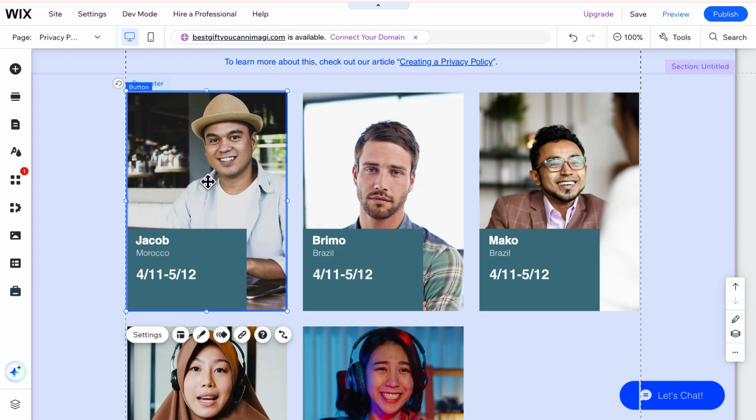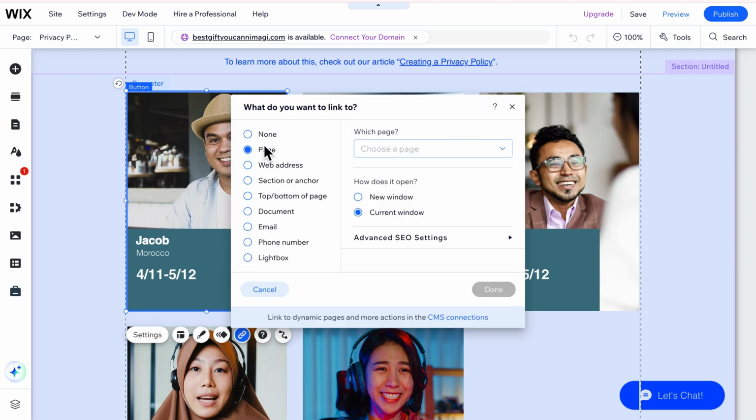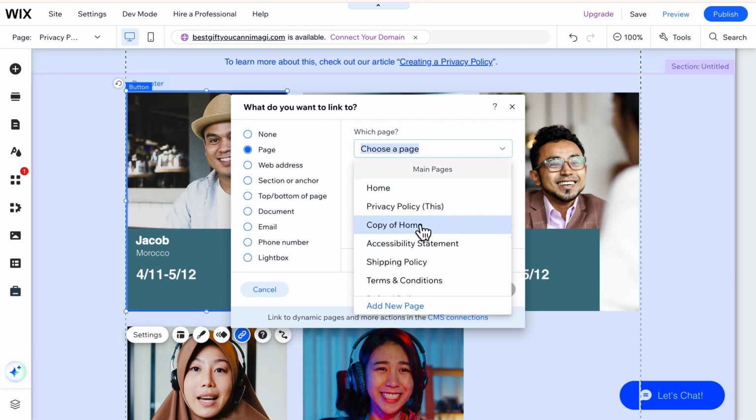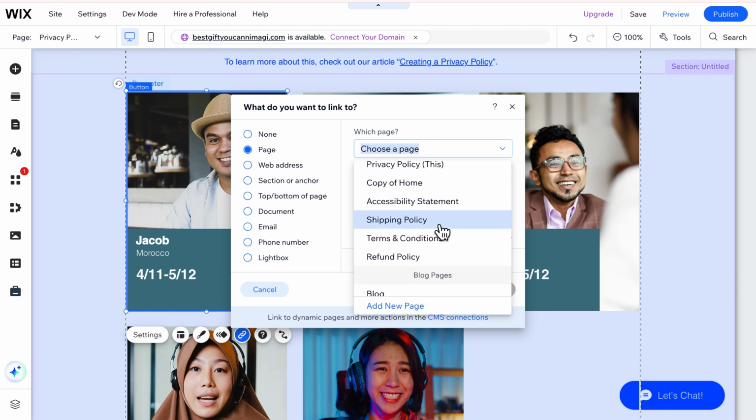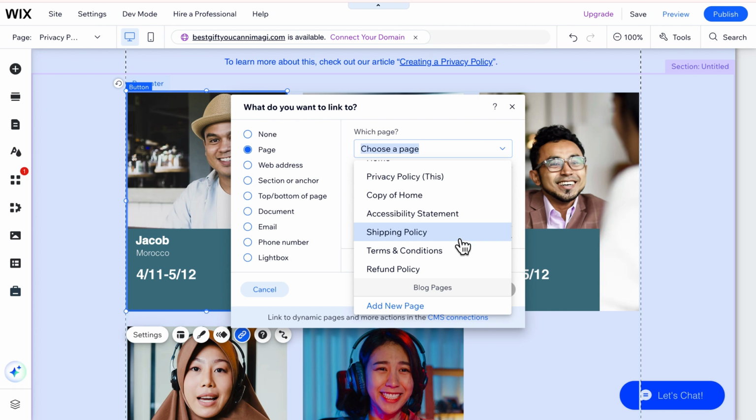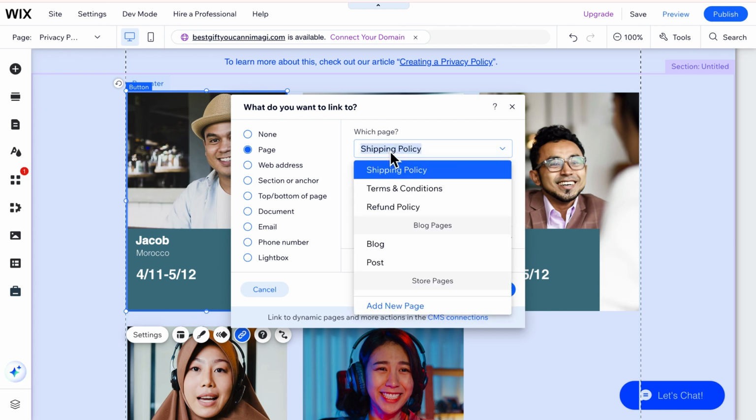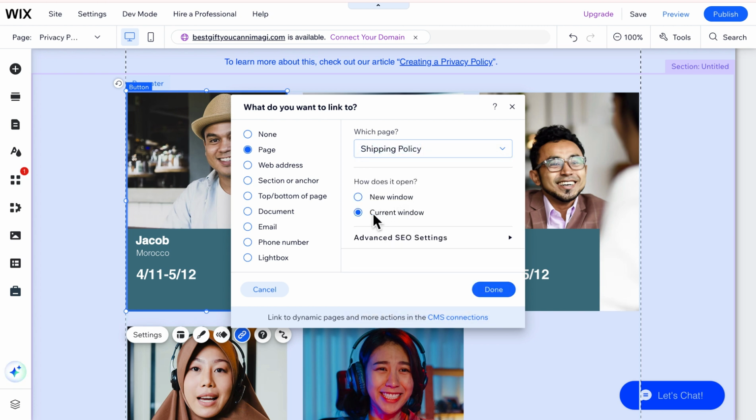And first, if you want the images inside the repeater linked to the same destination, you can just click on the button, and then click on Link, here on the link icon. Then you can link it to anywhere, but I'm going to link it to one of my pages. You can choose any of them, but I'm going to choose Shipping Policy. Right now I'm in my Privacy Policy page, so open it in the current window, and then click on Done.